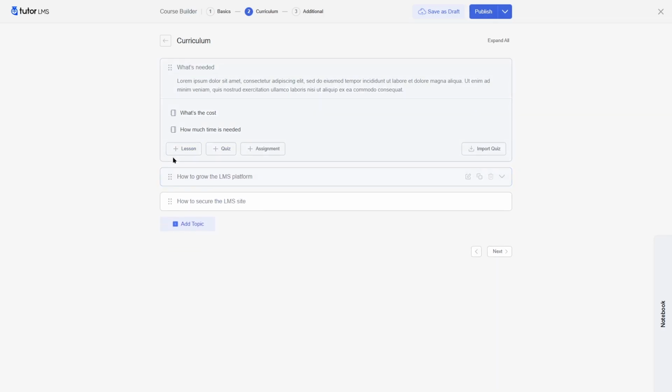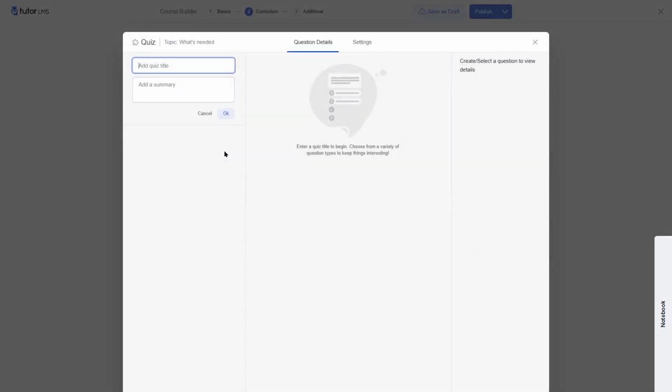So let me fold this up and let's create a quiz for this topic. Since these contents are available sequentially, after students complete this topic, at the end, they will have to face a quiz. So we're going to click on this quiz button and create a quiz for our students. First, we will add quiz title and quiz summary.